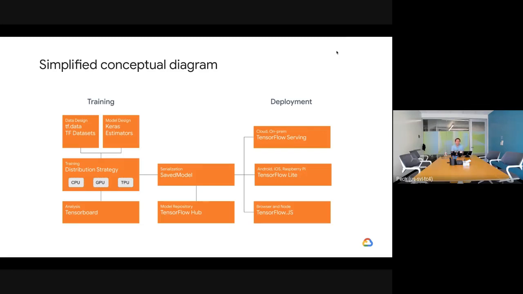Training uses distribution strategies: CPUs, GPUs, TPUs if you want to go really fast. That API is all handled, all very nice, very streamlined.